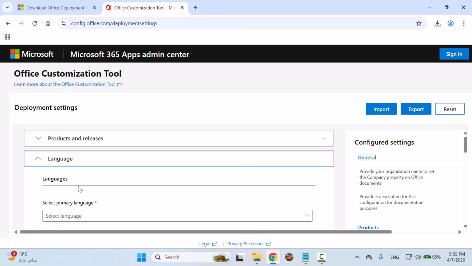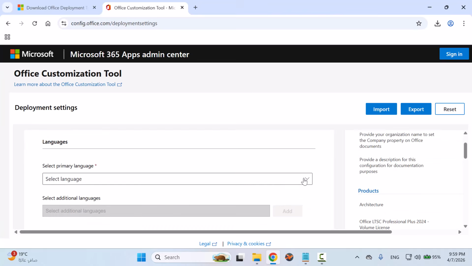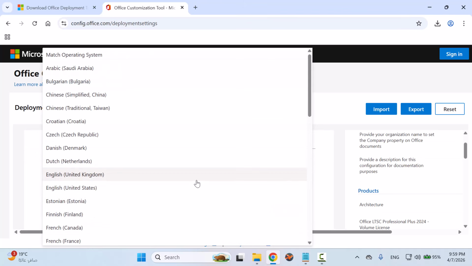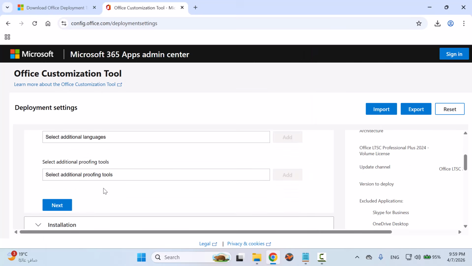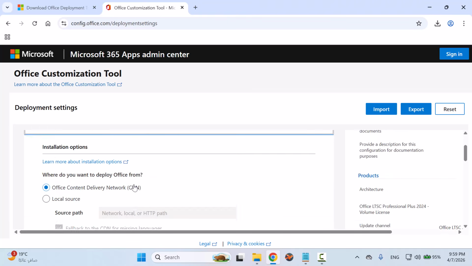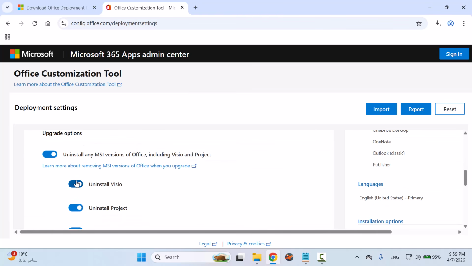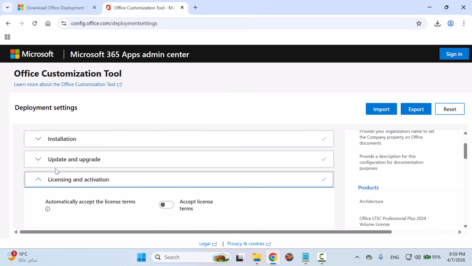Next, we will select the language of the Office programs. Here I will choose the United States English language. Then I will click on Next. If you have previous versions of Office installed on Windows, leave this option enabled. I'm going to disable it because I don't have any previous versions of Office. Then I will click on Next.